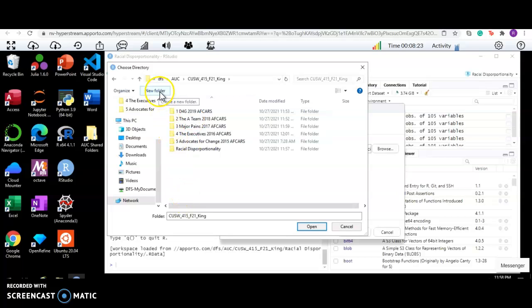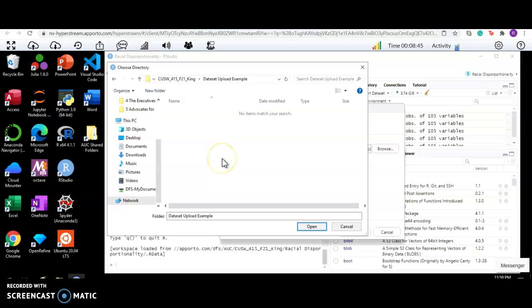And we're going to create a new folder. What did I say this was going to be? Dataset Upload Example. Okay. Now there's nothing in there. We have to now put our data set within this folder. So we're going to upload that from my computer directory, and by clicking on this file upload button.